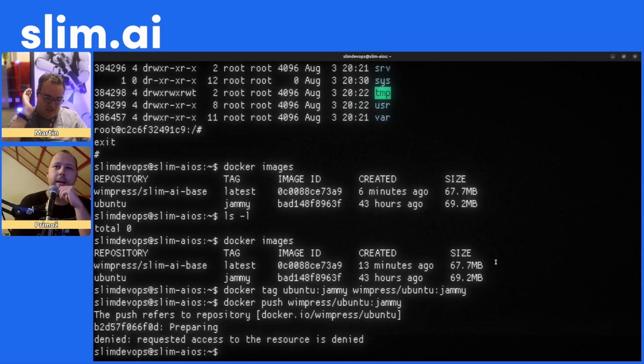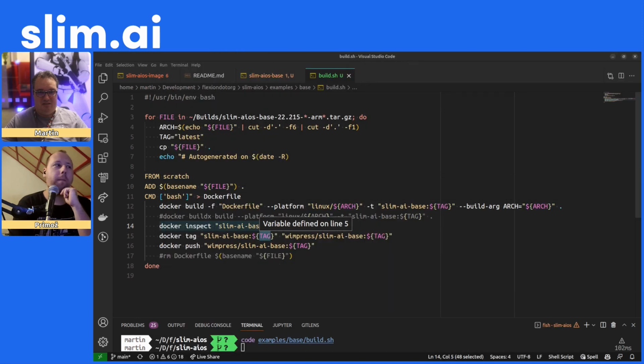Denied requested. You probably do not have... You're probably not logged in. Oh, I'm not here, am I? Just type in Docker login. Maybe you're just logged out. I know. Well, this is that Raspberry Pi, and I've never logged in. Oh yeah. So I will just do that up here.